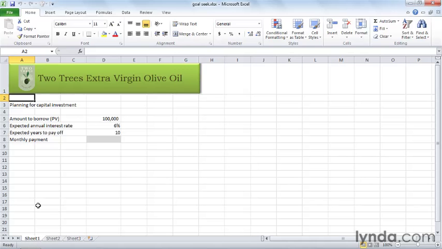So let's go here to sheet 1. And let's just take a look. Two Trees wants to borrow about $100,000. They expect that they're going to pay an interest rate of 6%, and it'll take about 10 years to pay it off. What they want to know with that payment function is every month when they write that check, how much will that check be? So let's click here on cell D8, and we'll use the payment function to figure it out.